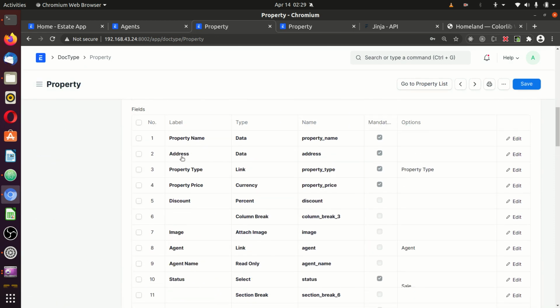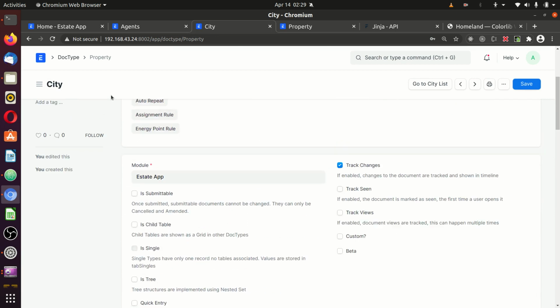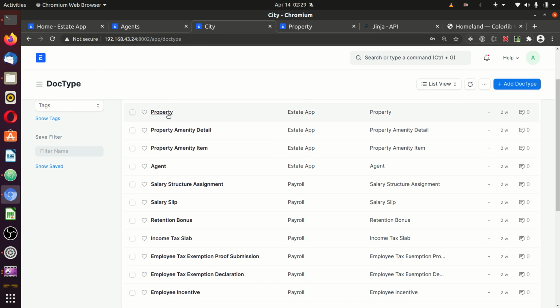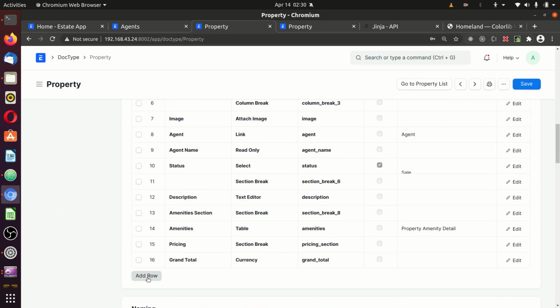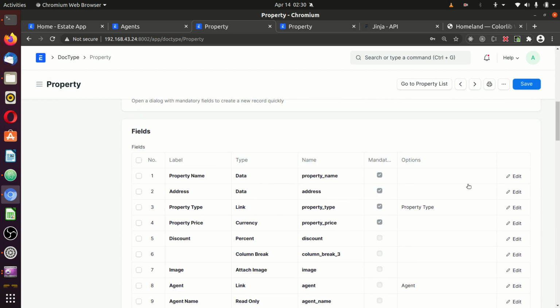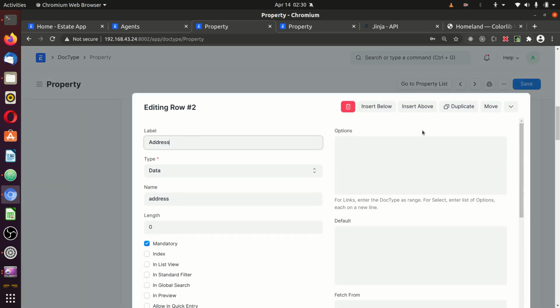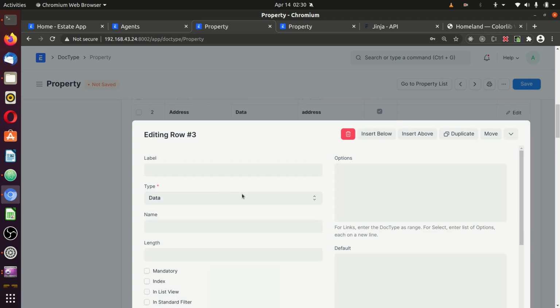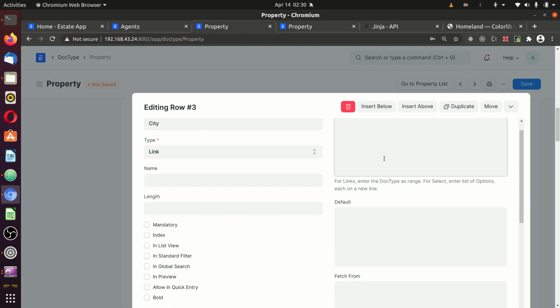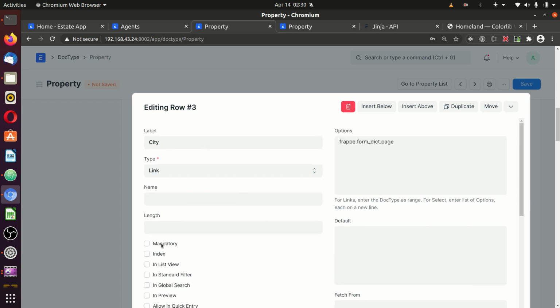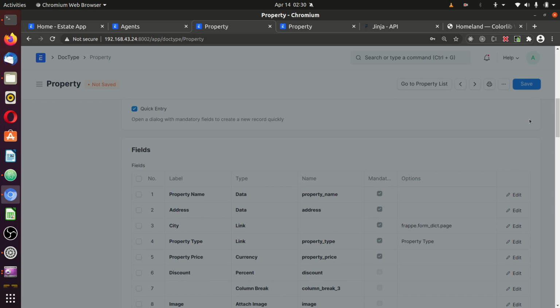Where should I add it? Okay, I think I'm gonna add it before this address. Doc type property. I'm gonna add it before the address. Edit. Insert below. City link here. City mandatory. Yeah, should have a city by default.